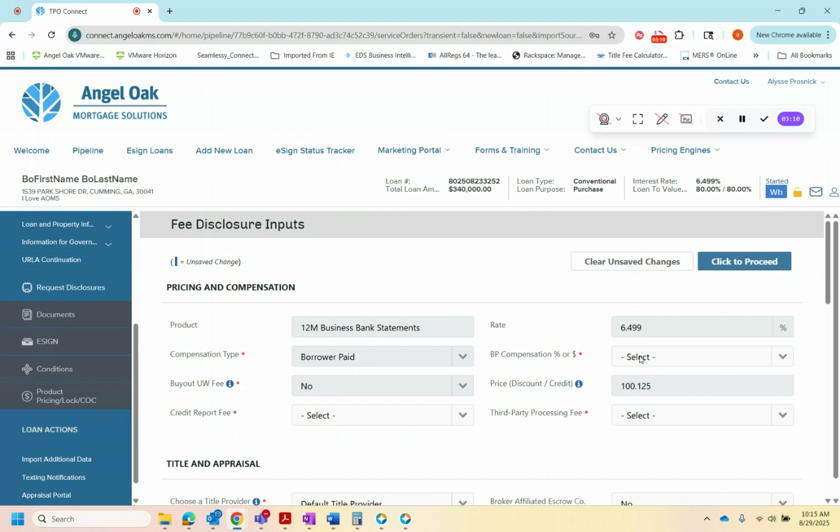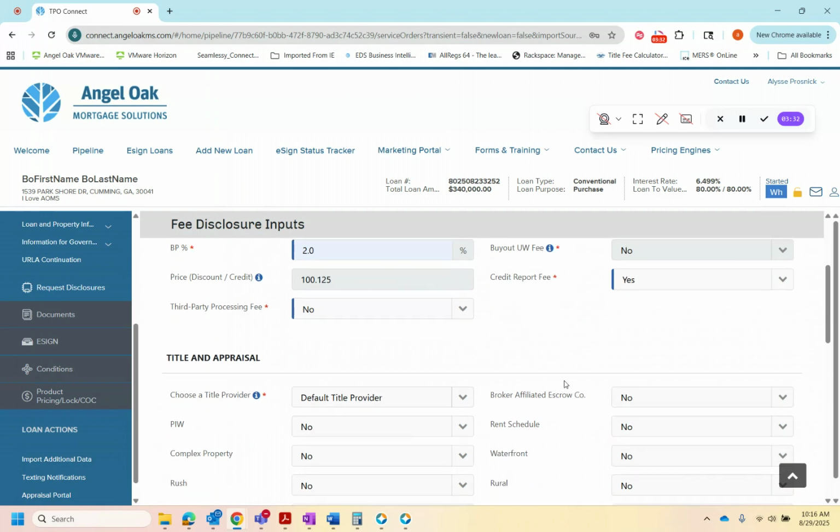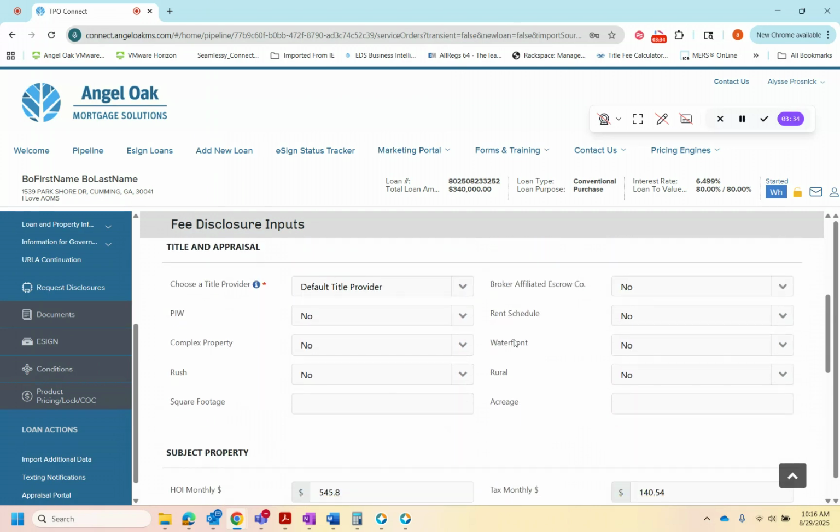Since we selected a borrower paid compensation, we need to indicate if it's a percentage or a flat dollar amount. I recommend going with the percentage. That way, if your loan amount changes, that percentage is going to remain constant. We also need to tell the system if we're charging a credit report fee. On this loan, we are, and if we have a third-party processing fee. I'm going to say no to this one.